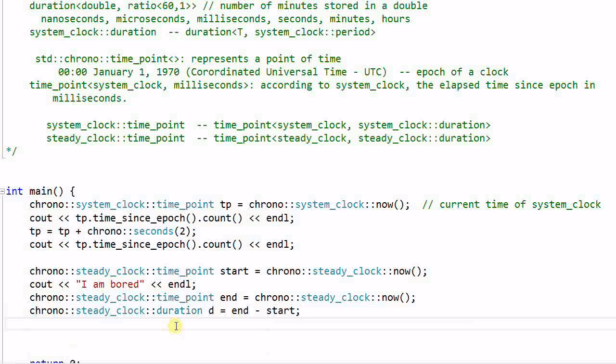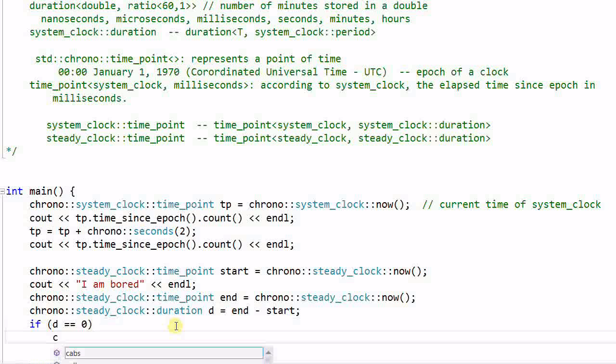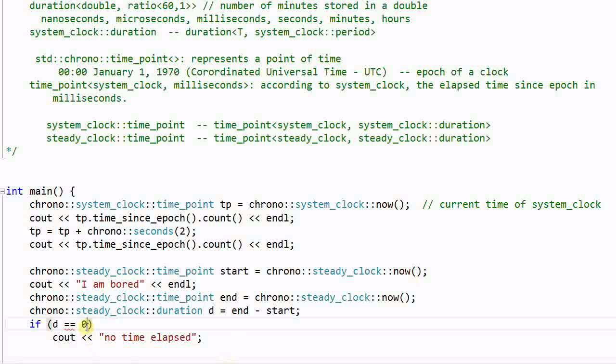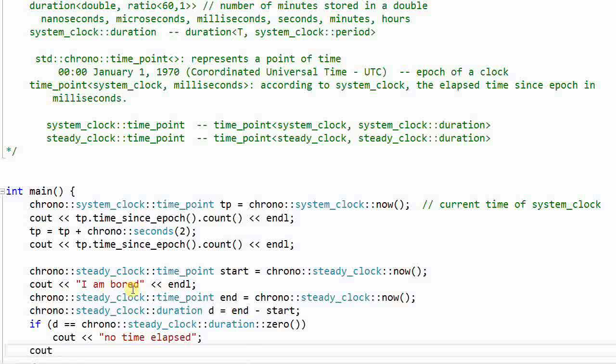And I want to check if d is 0. If d equals 0, then I'll print out no time elapsed. It could be possible that the printout is so quick that no measurable time has elapsed. However, this won't compile because d is a duration and 0 is an integer. So in order to compare if d is equal to 0, I have to do chrono steady clock duration 0. This will compile. And lastly, I want to print out d.